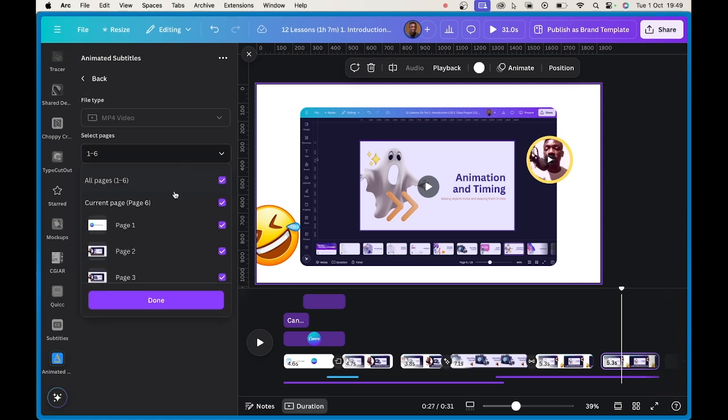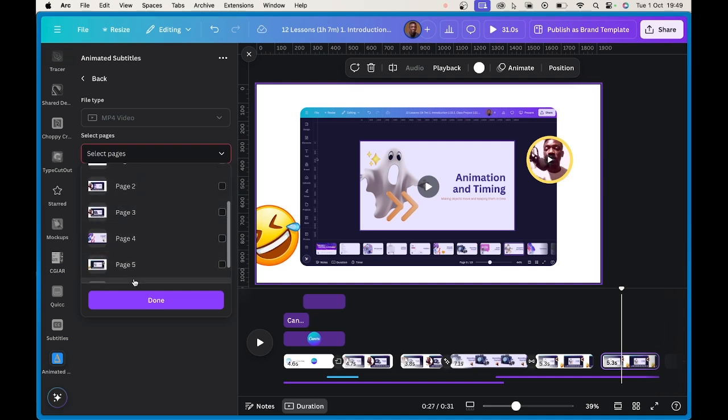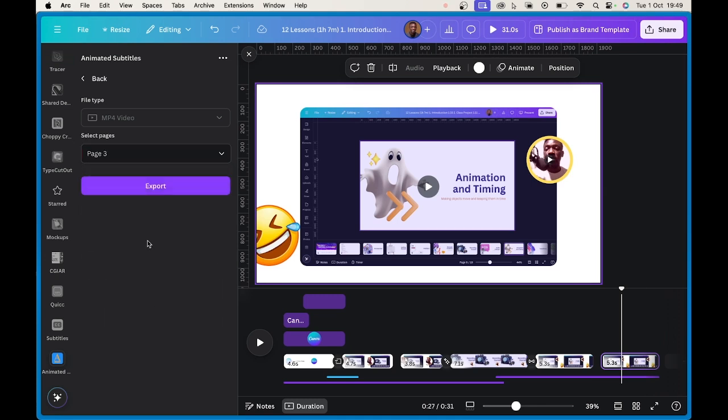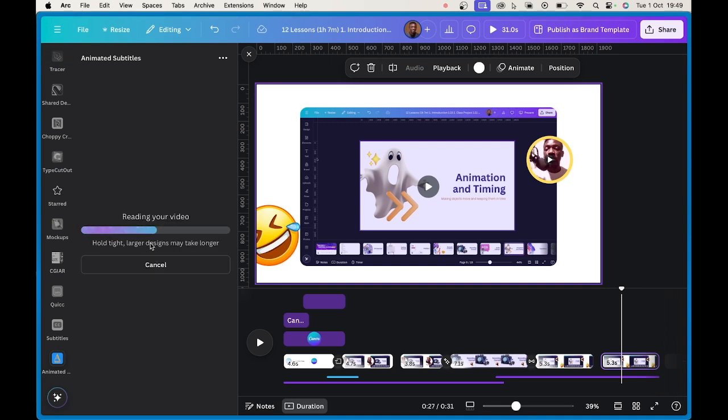So that we don't waste time, I'm just going to select all pages. Deselect all pages, then choose maybe slide 3 where I know that there's lesser talk. So I'll say done, and I'll say export. So we're waiting for this progress bar to finish loading.